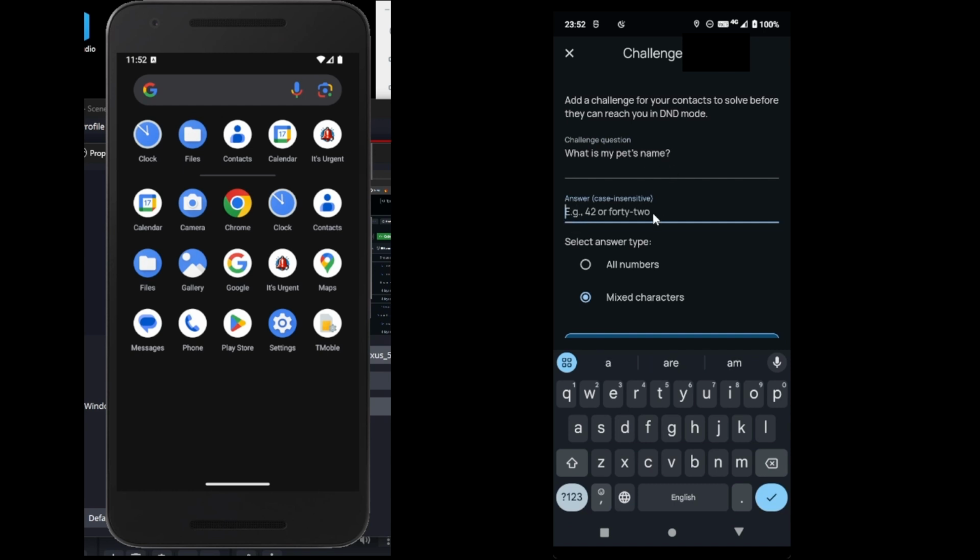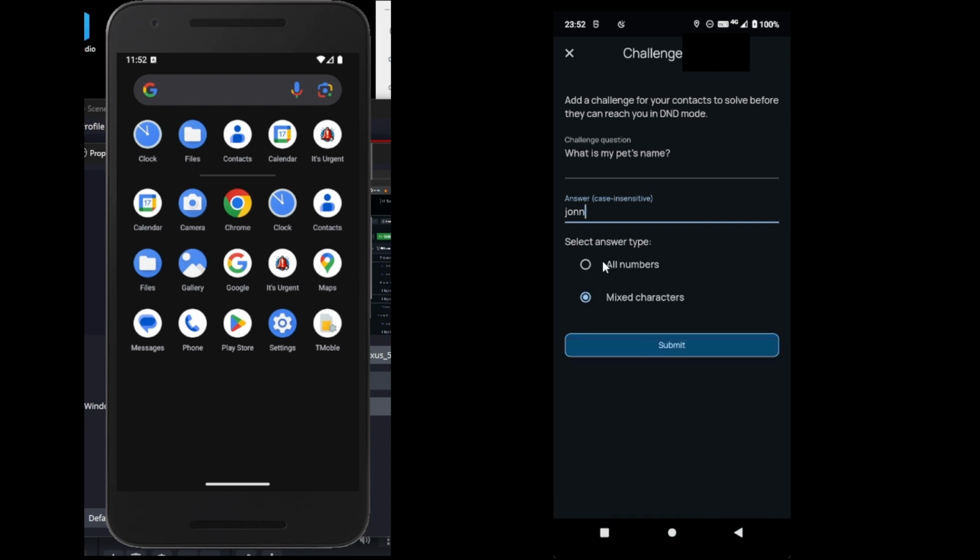Let's give it a name, John, with double N. It's all mixed characters. I have added this third field as an optional field. For example, if it's a math question, then the user can give a hint to another user about what the type of the answer is. It is not very necessary, but we will keep it simple.